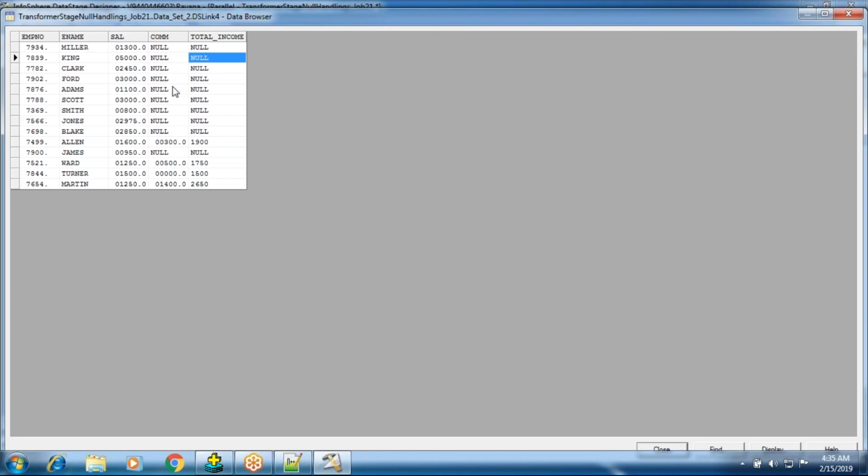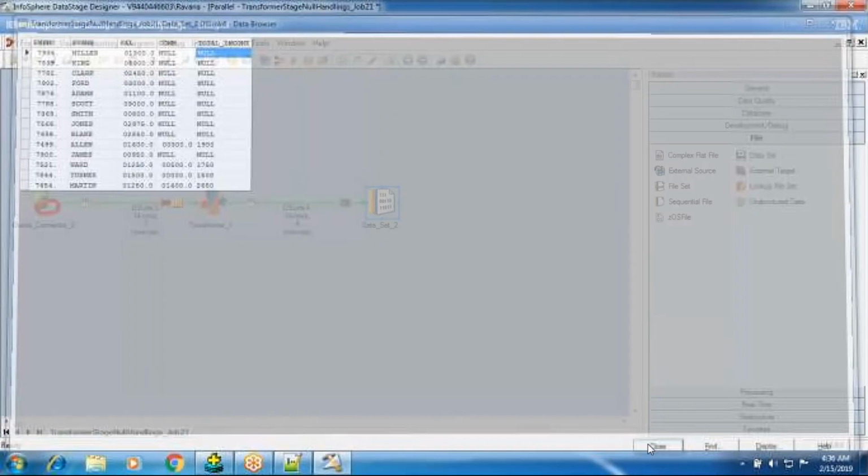So in these cases, we need to be careful. Is this correct or wrong? Wrong, because salary is there and commission is not. Maybe commission is not there, but salary is present, so the salary value should come in total income at least. But we are not getting it because null handling is not done. The result is wrong. In the next session we'll see what we need to do and how we are going to do null handling in the transformer. Thanks for watching this video. Thanks for your time.